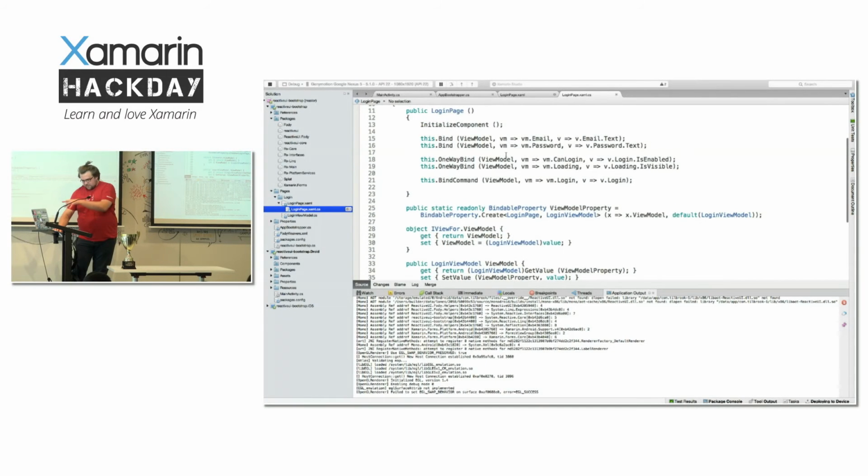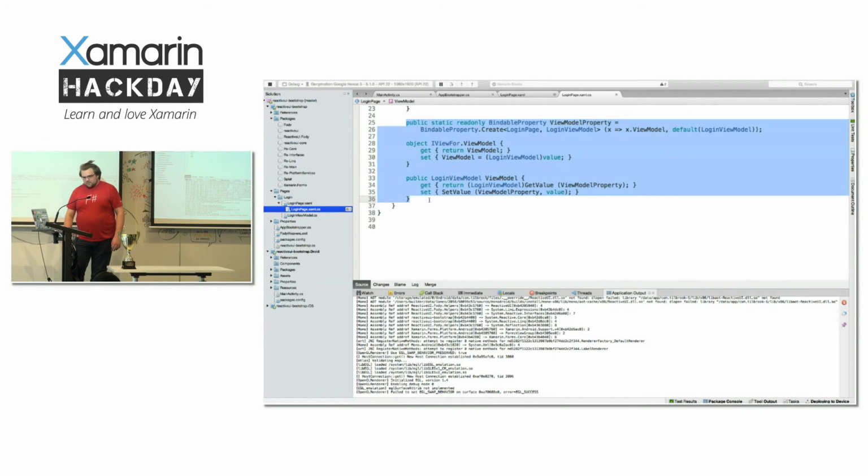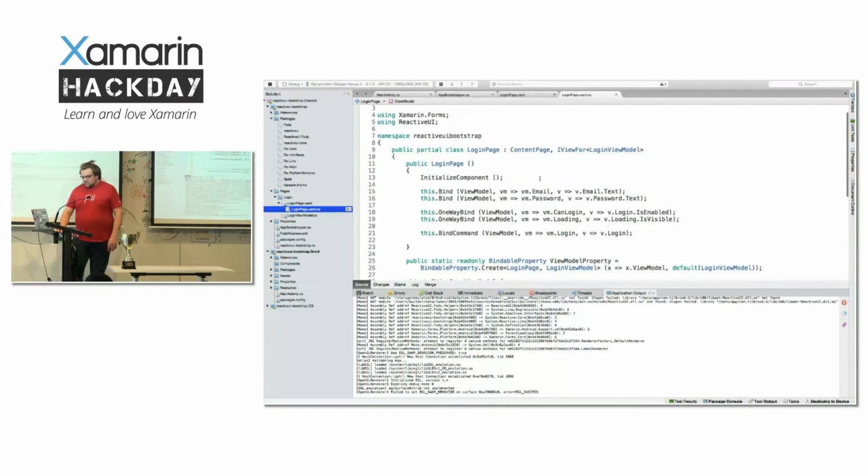And so we'll get to this stuff in a second. But every one of the view models needs to implement this bootstrapping process. This is just a way of getting the view model and the view married up. Again, this is just boilerplate. The fun starts here with the bind and the bind commands.